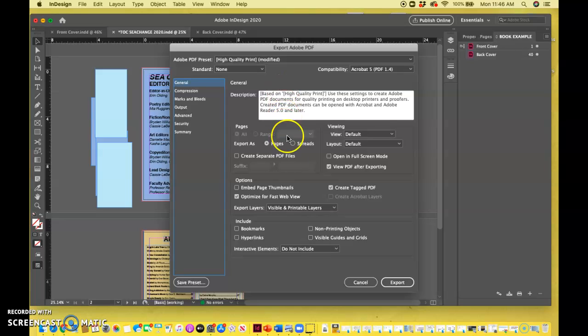Now what you want to do is export either as spreads or pages. I had originally done it as spreads, and then the printer contacted us and said that they actually needed it as pages this year, so I had to re-export as pages. You want to make sure it says Export Layers: Visible & Printable Layers. I like to click View PDF After Exporting because I find the most errors if I immediately scroll through the open PDF. I literally re-exported like 10 times in a row just by looking through this open PDF.